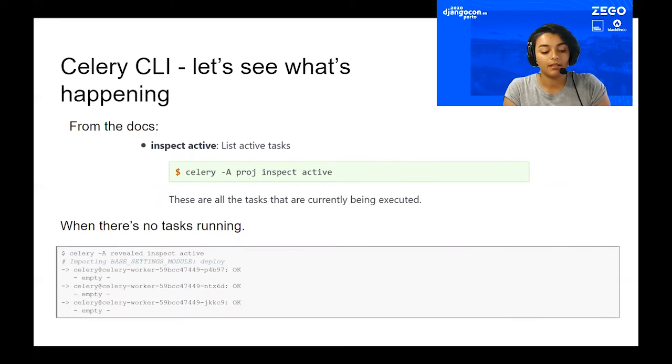Well, in comes Celery CLI. This is a great tool to be able to see what's happening within Celery. Celery CLI has many great commands, but rather than reading the docs, I would recommend you have a play with it to see what it's capable of in some sort of environment that's safe. We're going to have a look at just how useful it is in solving our problem.